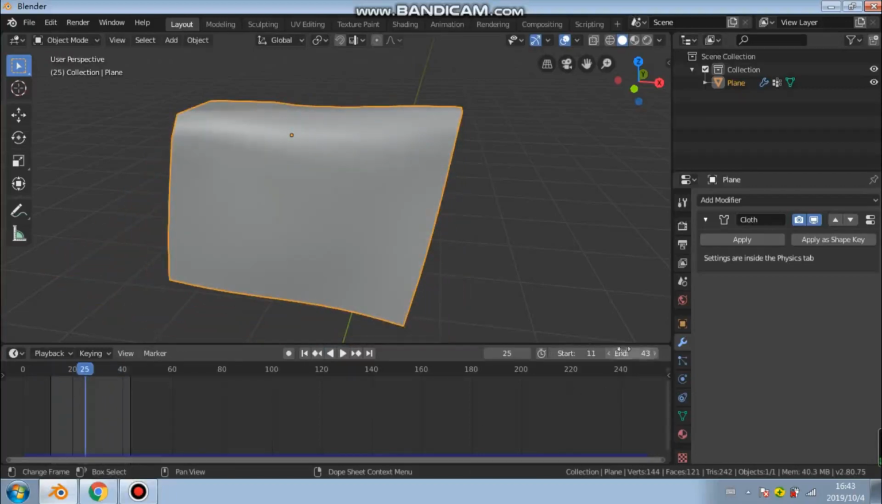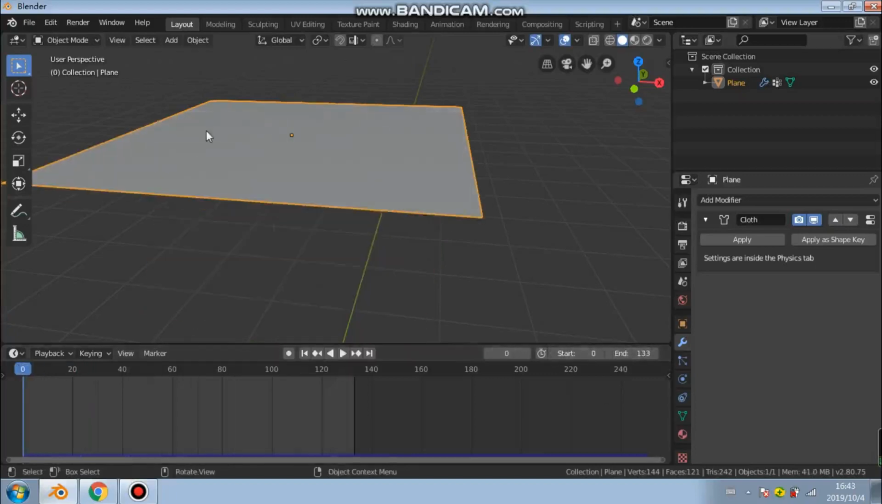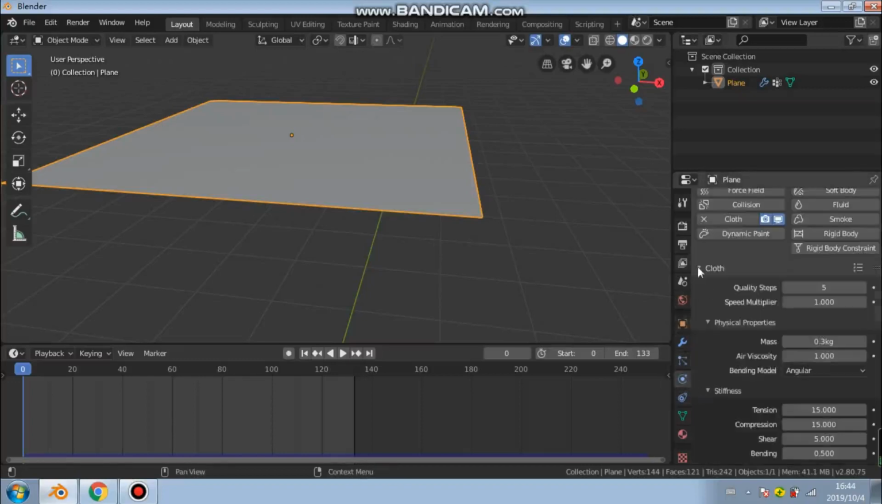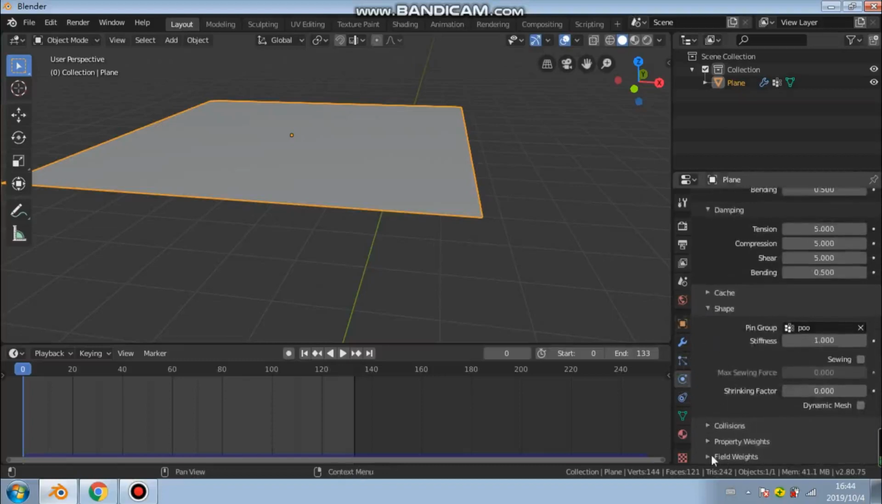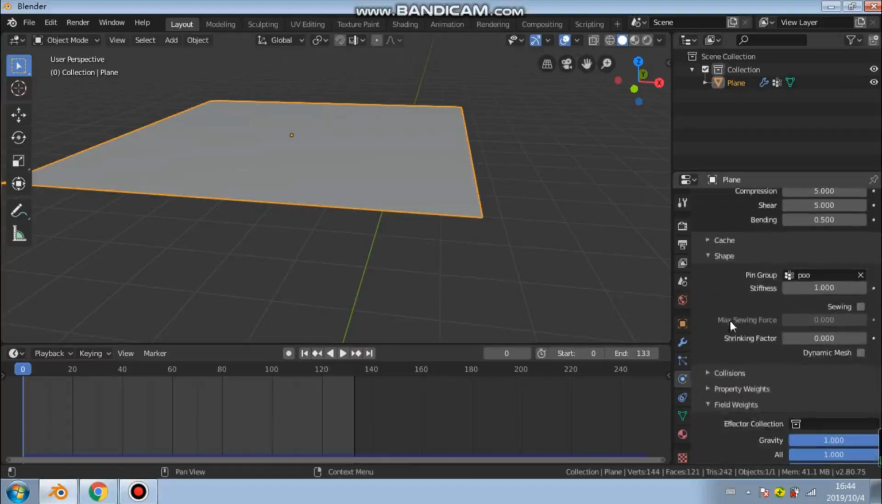In fact, I want to have it longer, because I want to have a wind in there now. I'm going to have gravity still there. If you want to turn the gravity off, not in real life, go down to the physics tab, and under cloth, go all the way down to field weights.